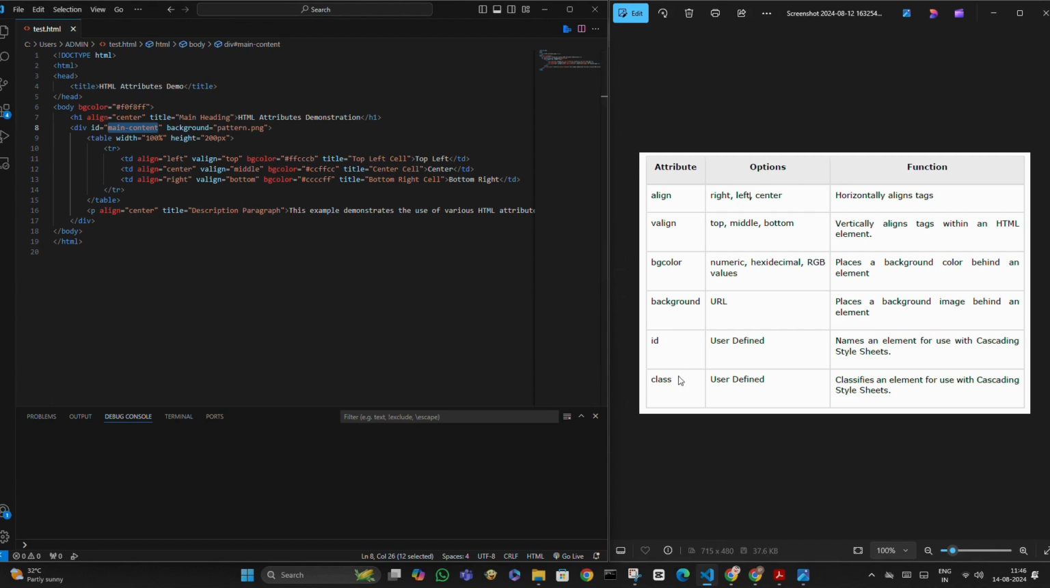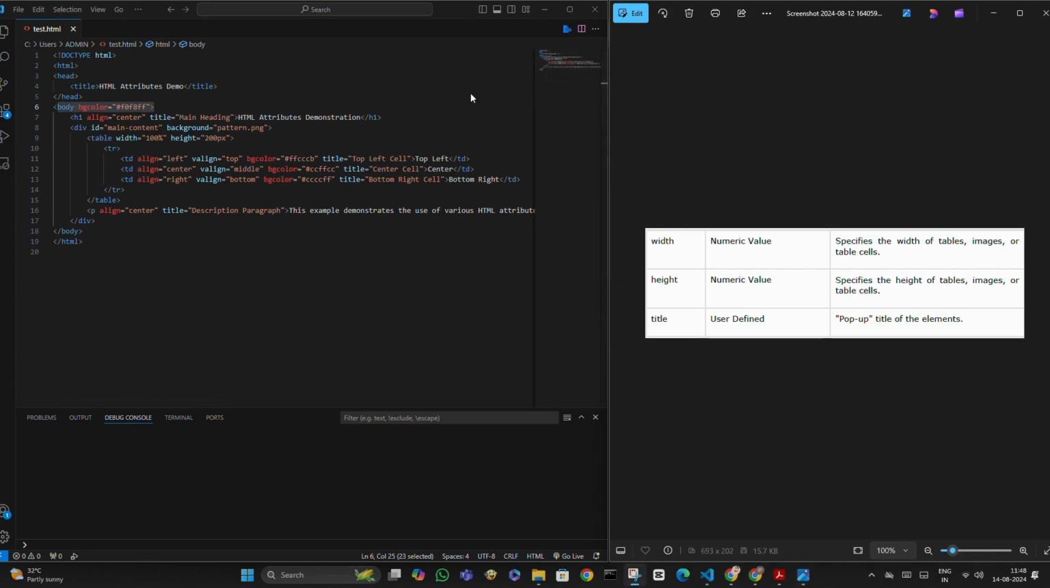We'll also create a table to demonstrate the use of align, valign, and bgcolor attributes. Each cell in the table will be aligned differently, both horizontally and vertically, and will have a unique background color. Finally, the description paragraph will be centered with align center and include a title attribute to provide a brief description when hovered over.